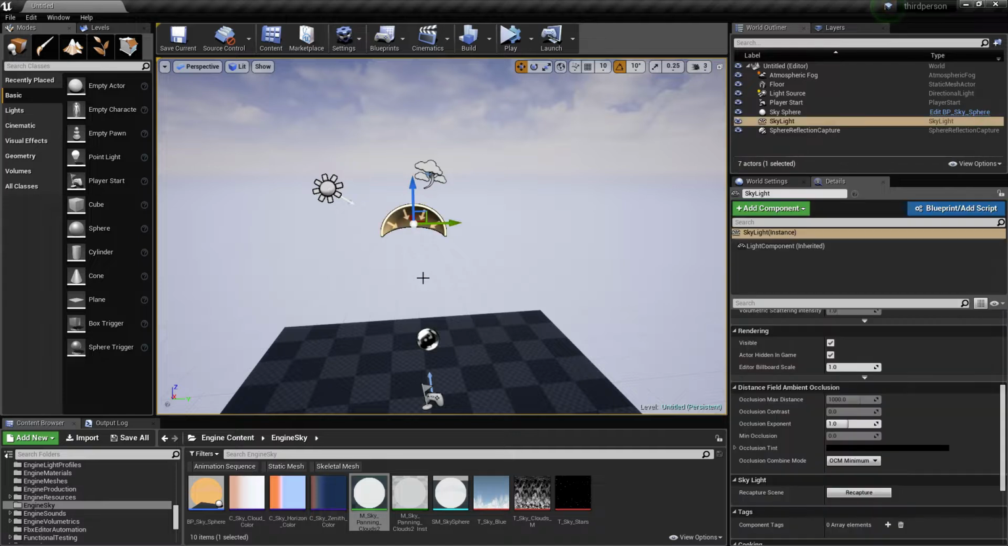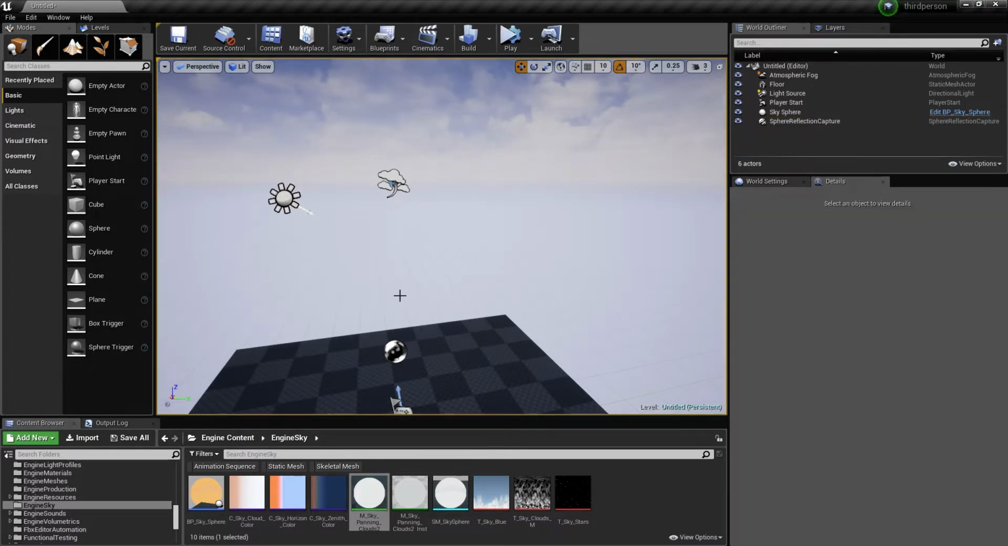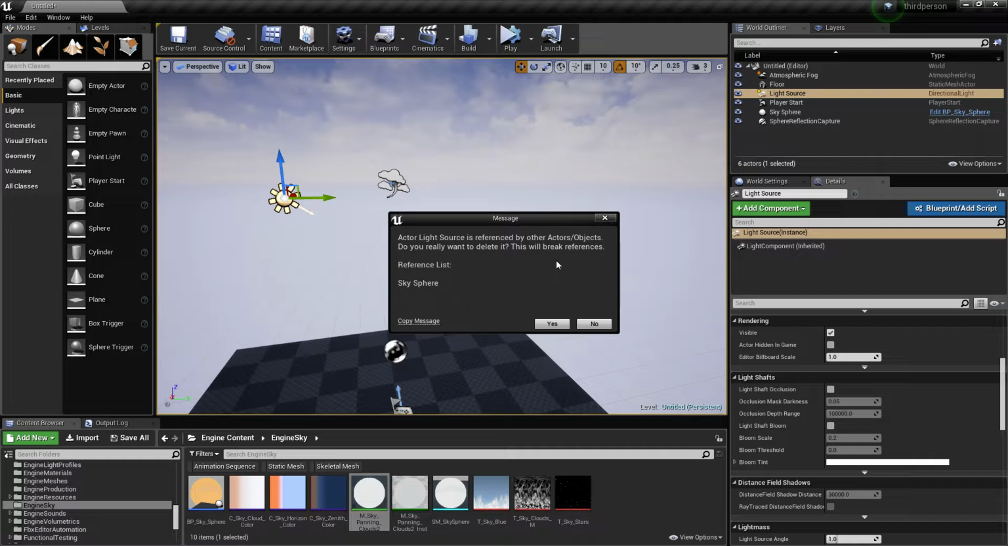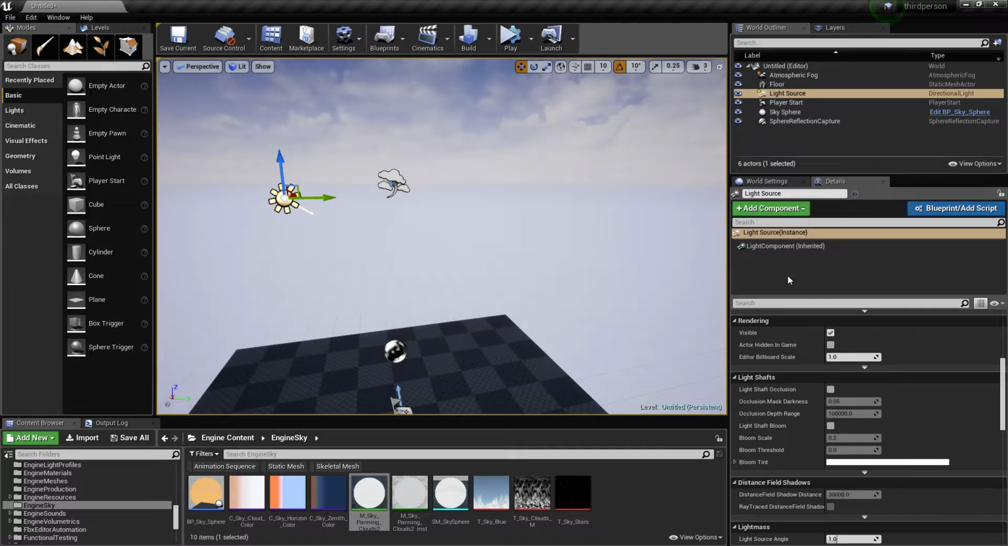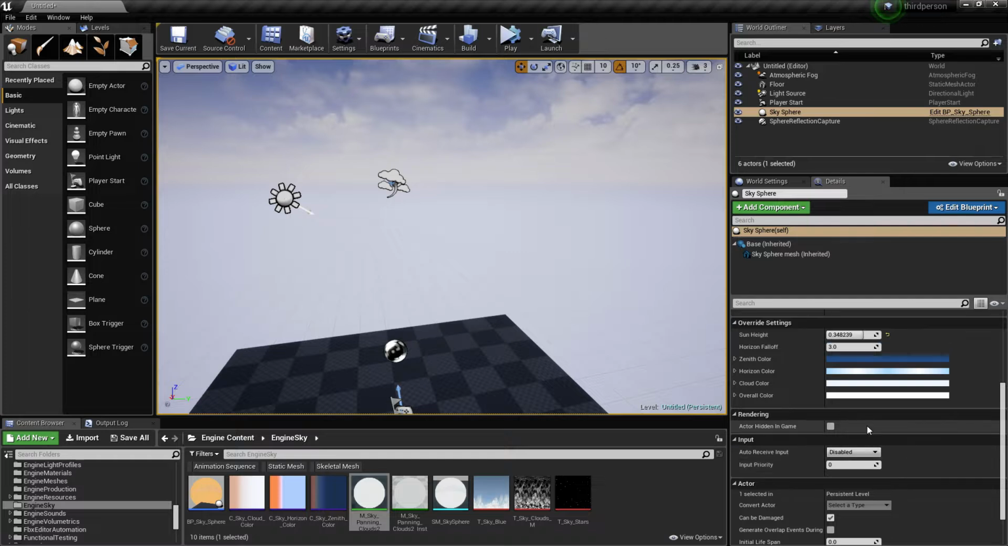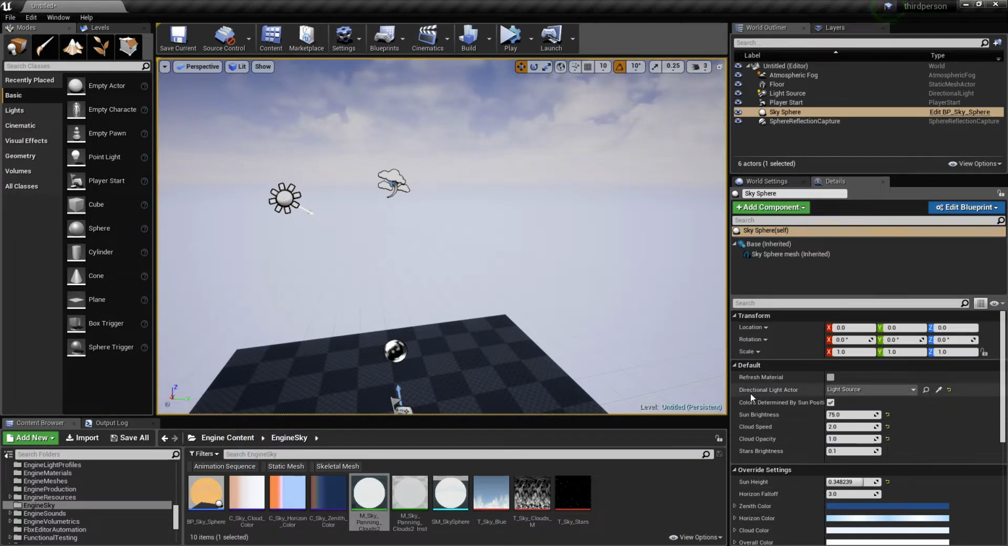So if I select this little gizmo here, the skylight, and I delete that out of the scene, nothing really happens. But if I select the skylight and hit this button, it says the actor is referenced by another actor object. Do you really want to delete it? Yes. It may break the references, which is the sky sphere. So if we select the sky sphere, which is way up here, and look at our details panel, you can see that the directional light actor, which is needed to apply a direction to the lighting solution, is part of the blueprint, which is the sky sphere, with the ability to correct for sunlight direction.